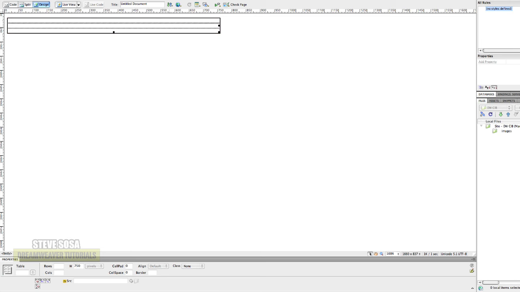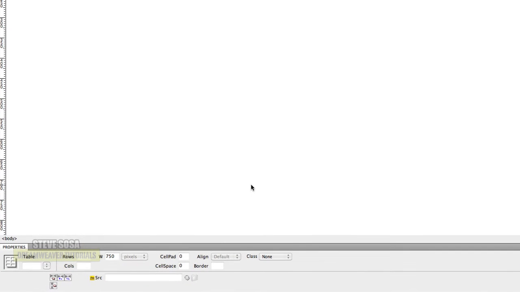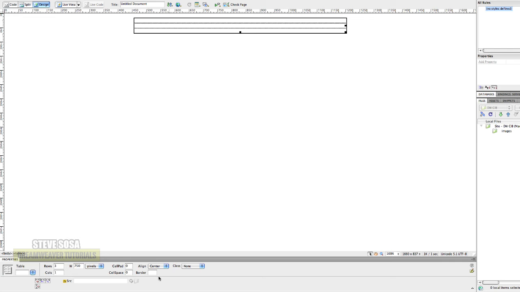Alright, so you have a table which is left justified by default. It is also selected by default within Dreamweaver. The first thing that I would do is click on the Properties Inspector at the very bottom here and choose Center instead of Default. That way, from the get-go, it is aligned to the center of your page.